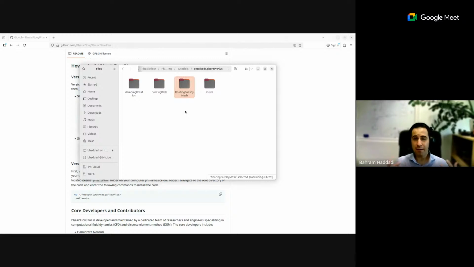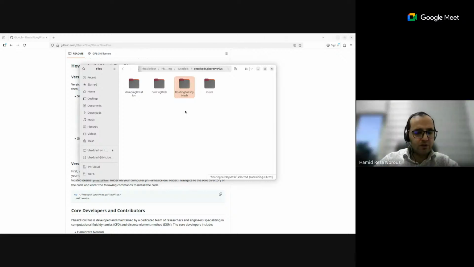And that's one of the very big things that we are proud of. So basically, you don't need to care about PhasicFlow at all. If you are familiar with how to add a new model into your CFD side of the story, then add it. It will be in PhasicFlow Plus automatically. And the other way also, if you add a model into the DEM side, into PhasicFlow, it will be available in PhasicFlow Plus automatically. Okay, thank you very much.